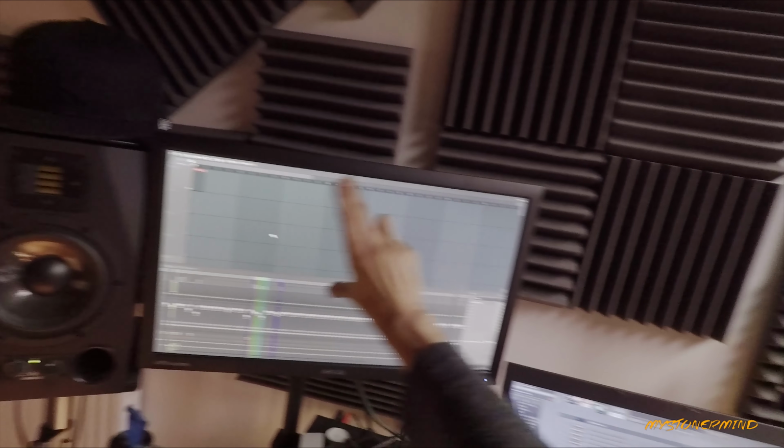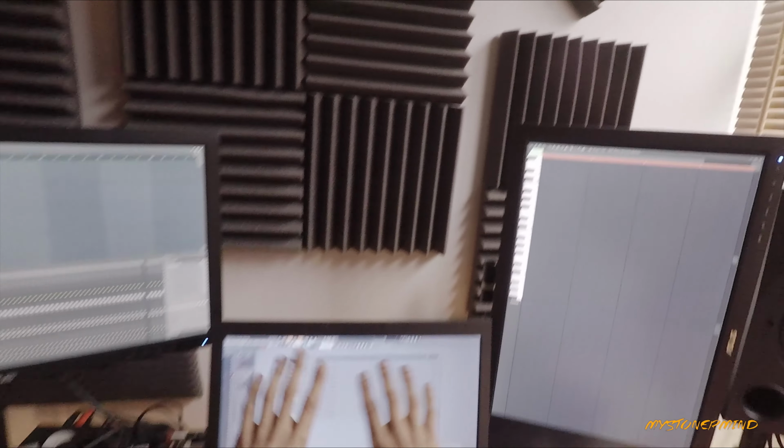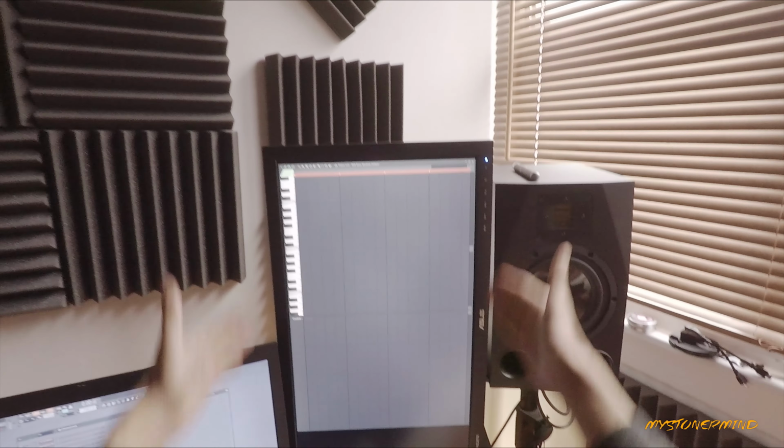Okay, so my mixer is here. This is the playlist. This is a channel rack. And that is the piano roll.